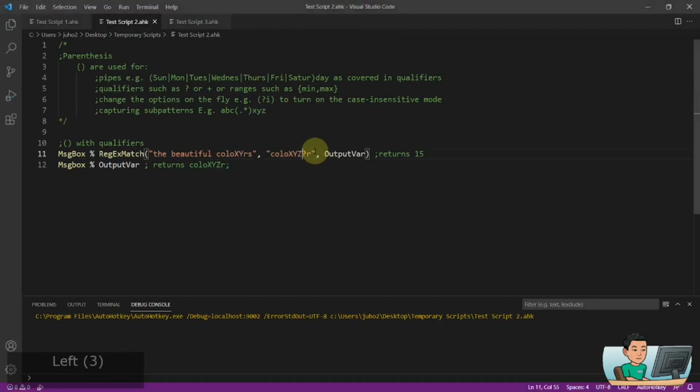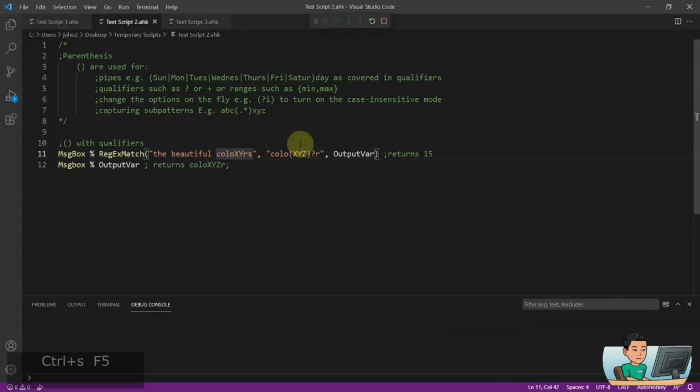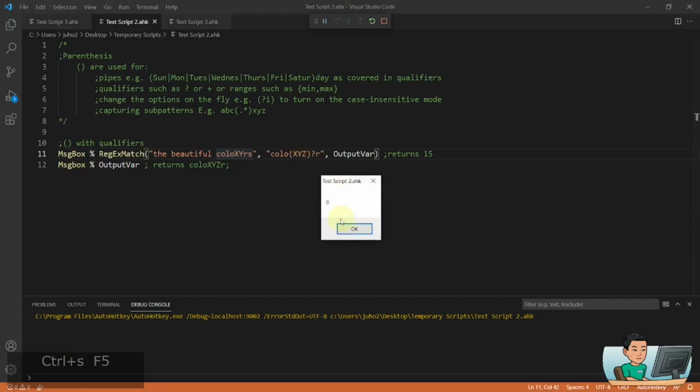But in this case, if you put in the parentheses like I did initially to wrap XYZ in the parentheses, what this is going to look for is the optionality of XYZ's existence in the string. So we don't have XYZ here. And so what's going to happen is, if I run this, it's not going to find a match because there's no XYZ or the absence of XYZ. There's XY, which is not this pattern that we have provided.